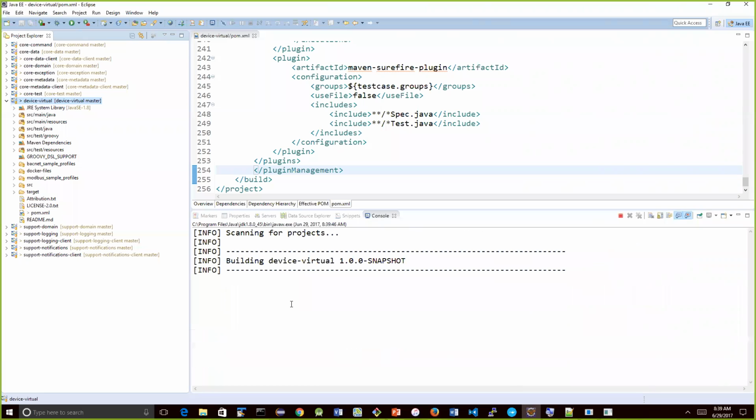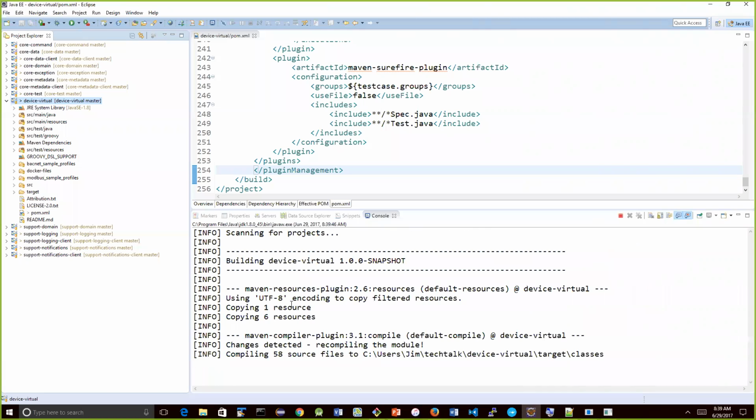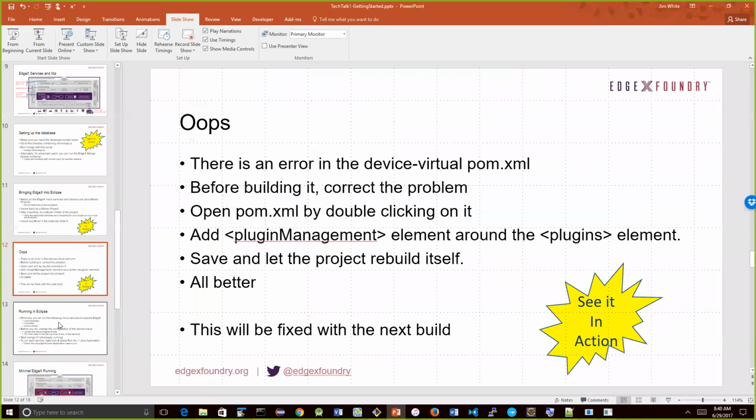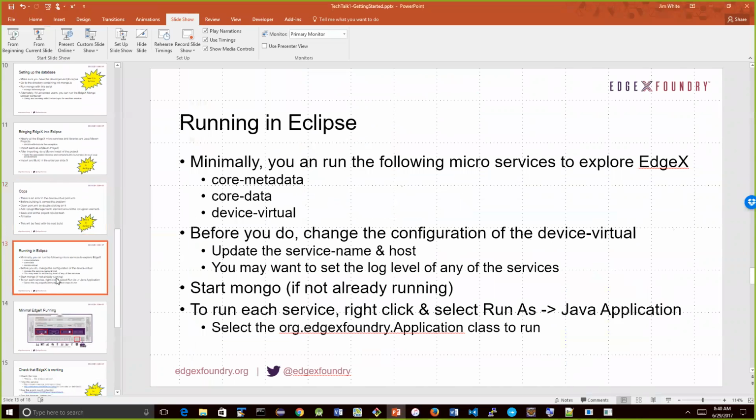So now, ladies and gentlemen, I've brought into our environment a fair number of the microservices and all the libraries necessary to build those microservices into Eclipse. Once we've got that up and running, you want to see something run, and you want to make sure that you've got your EdgeX environment set up correctly. How do you do that? Well, it really only requires a minimal set of microservices to get something up and running in EdgeX. You need core metadata, you need core data, and you need this virtual device service that we call device virtual, along with having the database up and running.